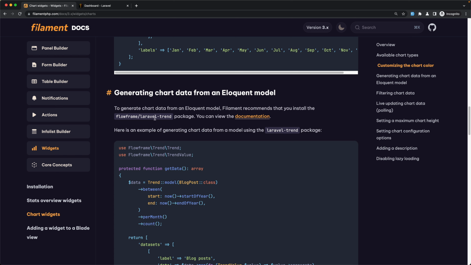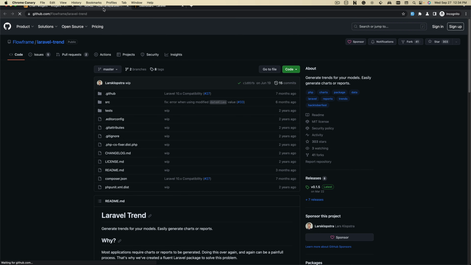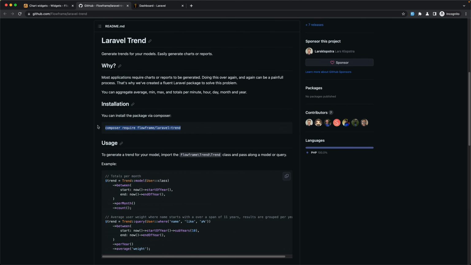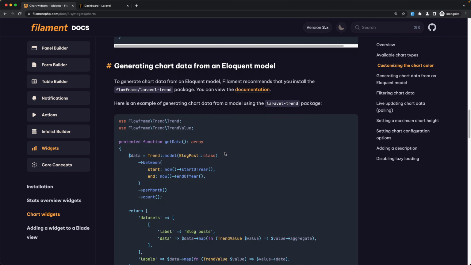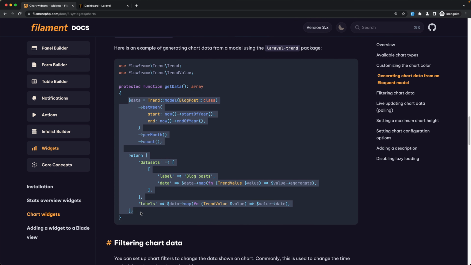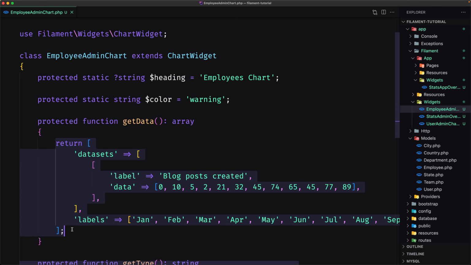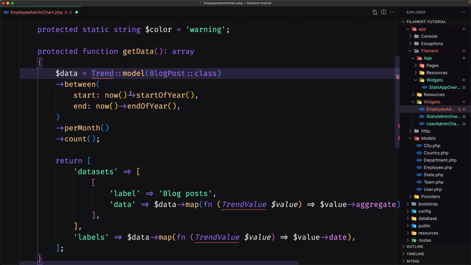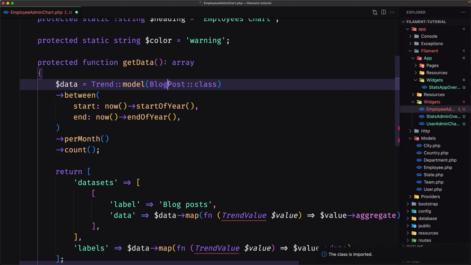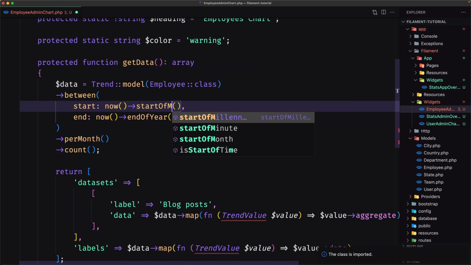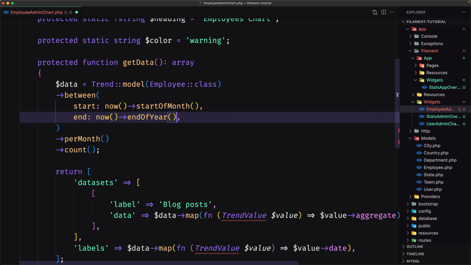But here we have generating chart data from an Eloquent model, and you need to install this package. I have installed that, so you can go to documentation and just run this command here, and then let's copy now this code and replace the hard-coded with that one. Now here we need to import the trend. Now the model is employee. It's going to be employee because we are in the employee admin chart. I'm going to change between the start of month and also end of month.